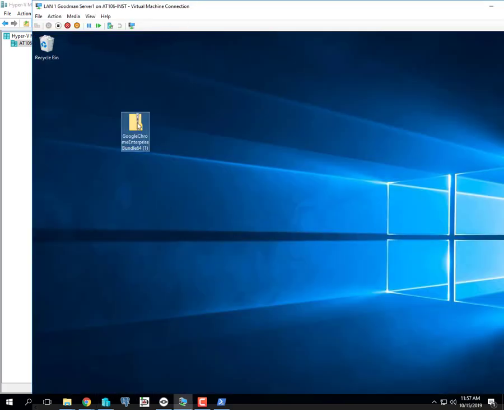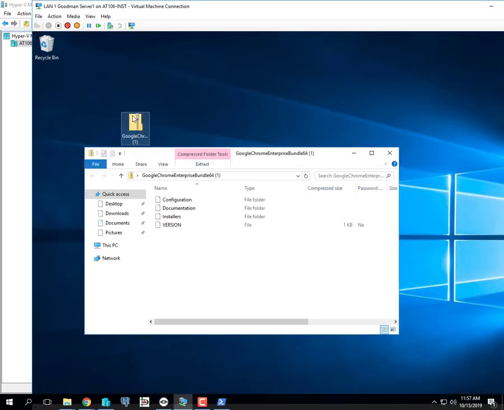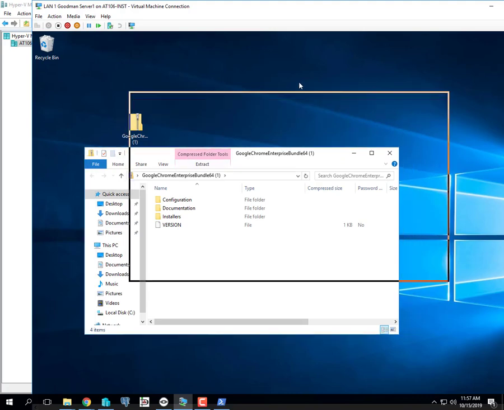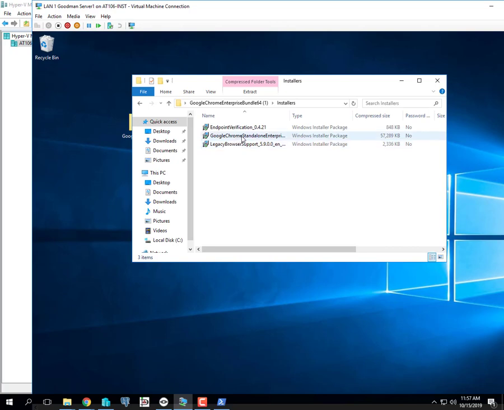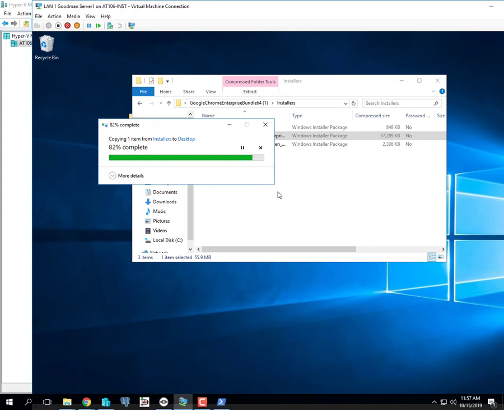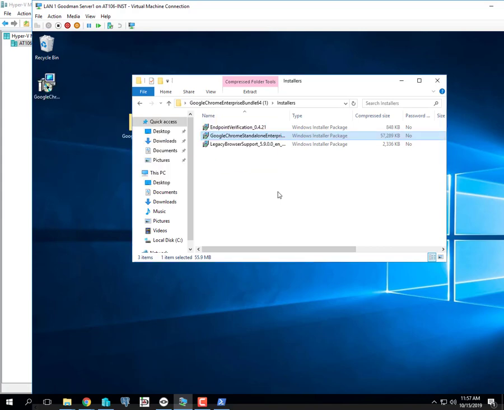I'm going to go ahead and double click this Google Chrome, and look at what's inside of it. So I need to go under installers. And I'm going to grab the 57 meg file right here. I'm going to copy and paste that onto my desktop. And that way it's extracted. That's the file that we're going to put on server 3 when it gets finished.